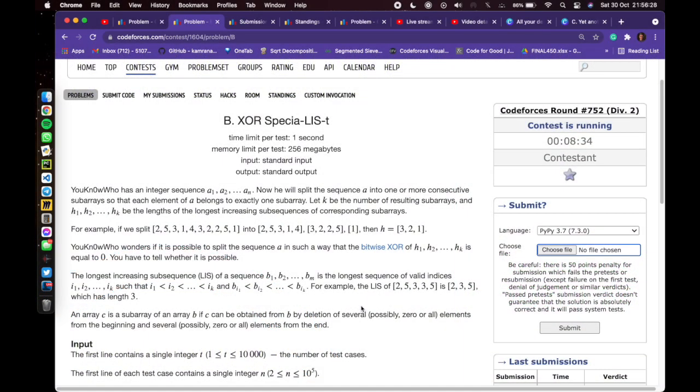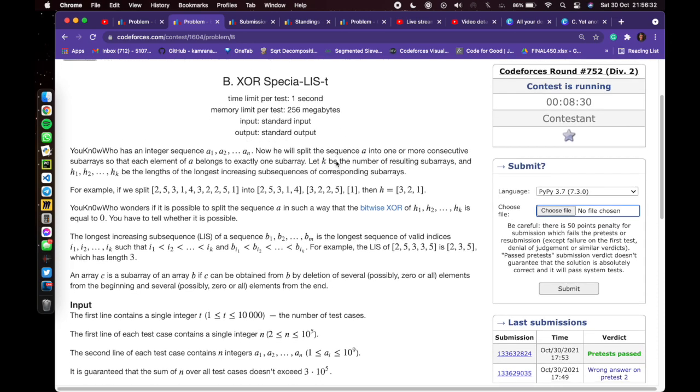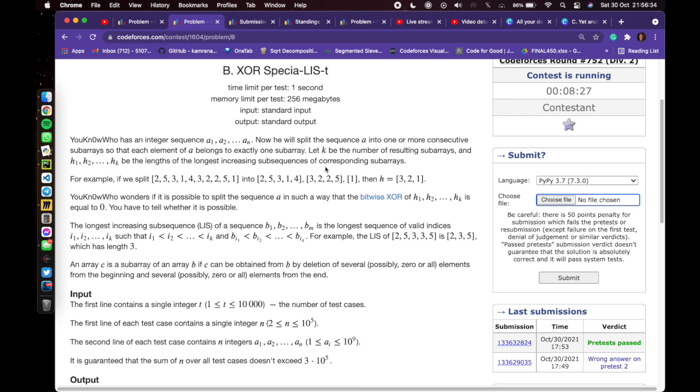This is Karmanya and I am discussing problem B, XOR Specialist. Okay, this is a very simple problem. What is it saying?